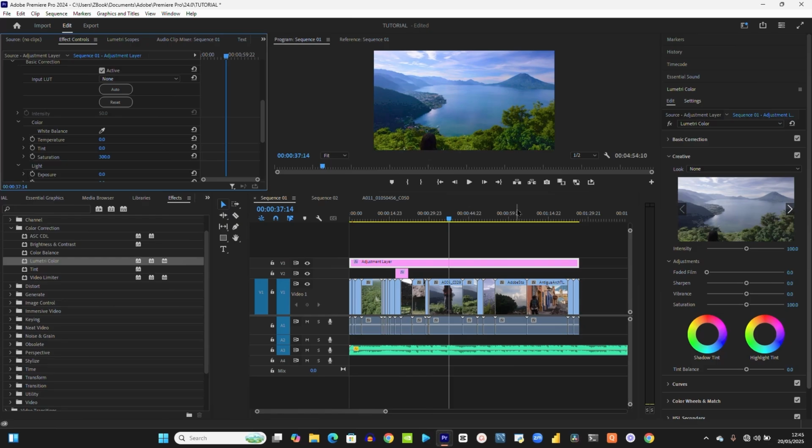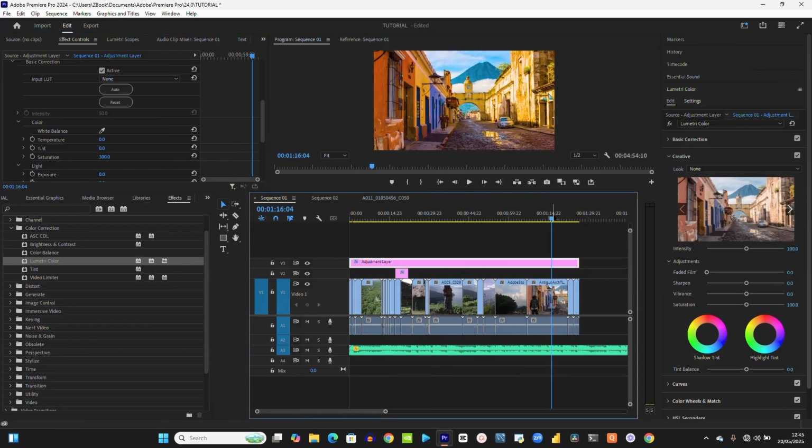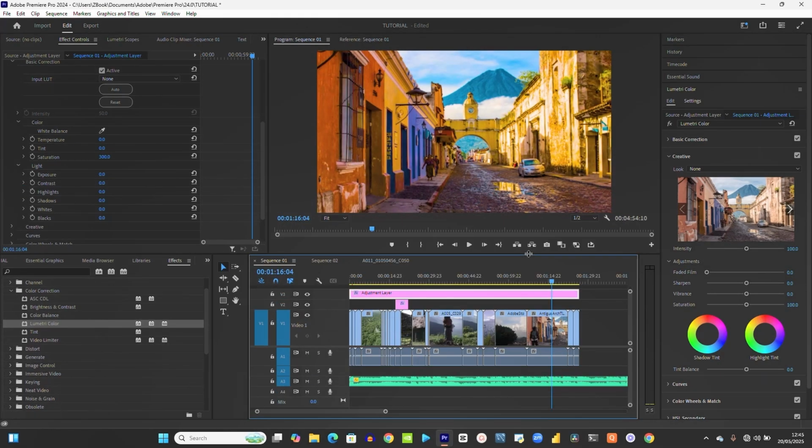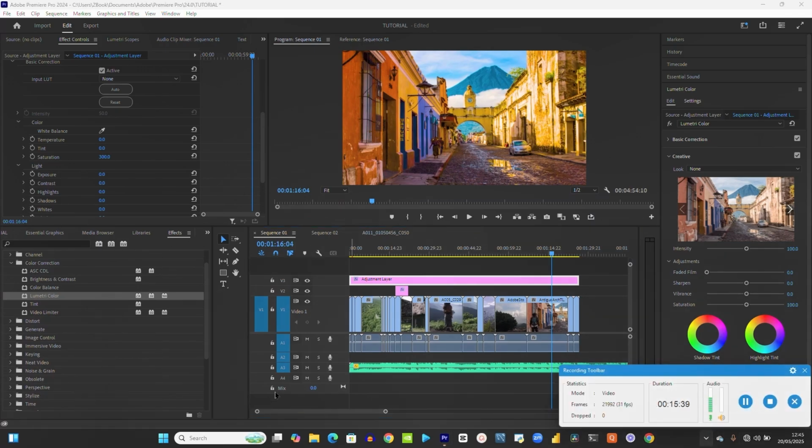Let us look at this timeline. Can you see that the color changes? So it affects everything. All right, we are making progress.